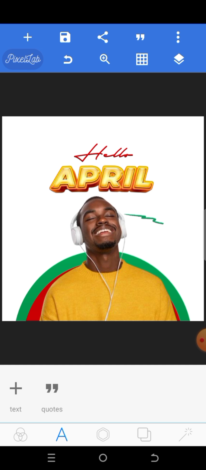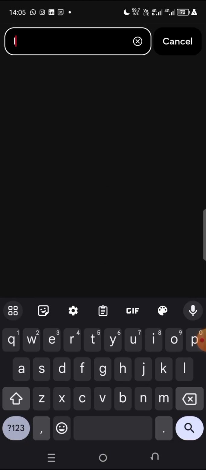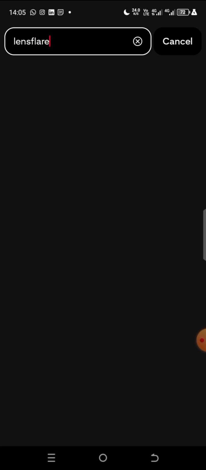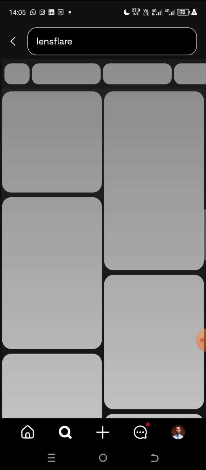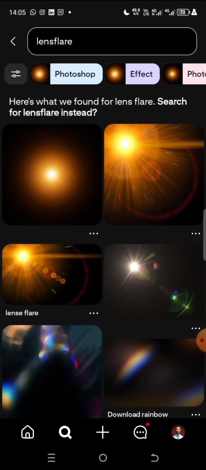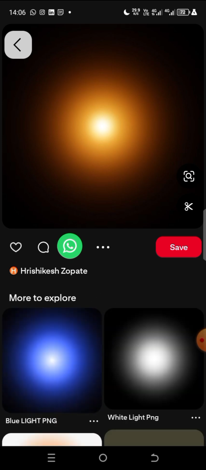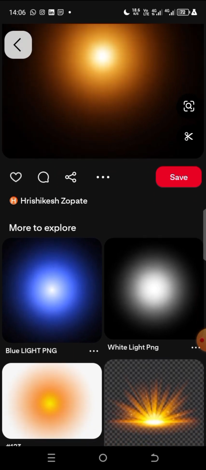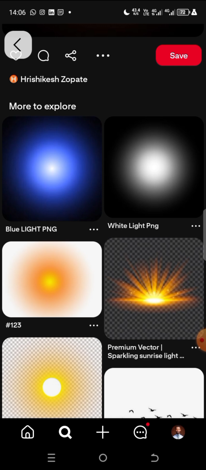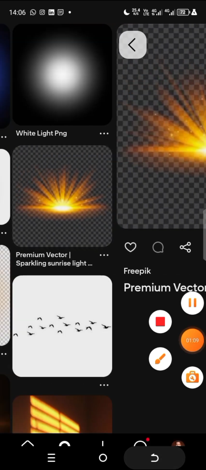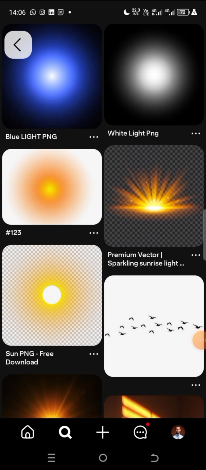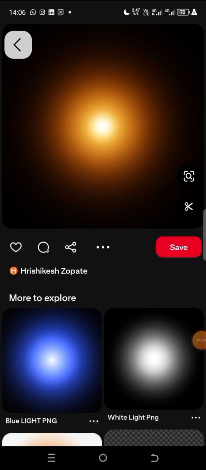First thing you want to do is go on Pinterest and search for lens flare. Now you want to ensure that the lens flare you're downloading is like this: the flare is showing and it's on a black background. Any kind of lens flare at all, but make sure it's on the black background. If it's on a transparent background like this, do not download. So make sure the one you're using is the one on the black background. I'm going to download this one.